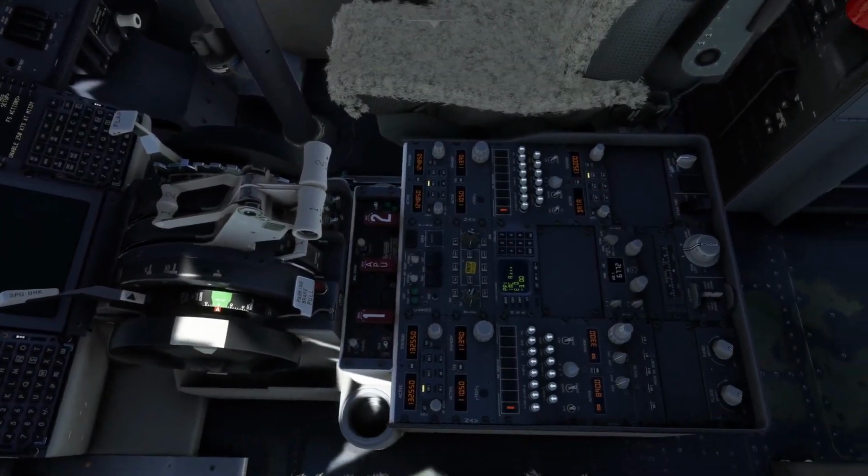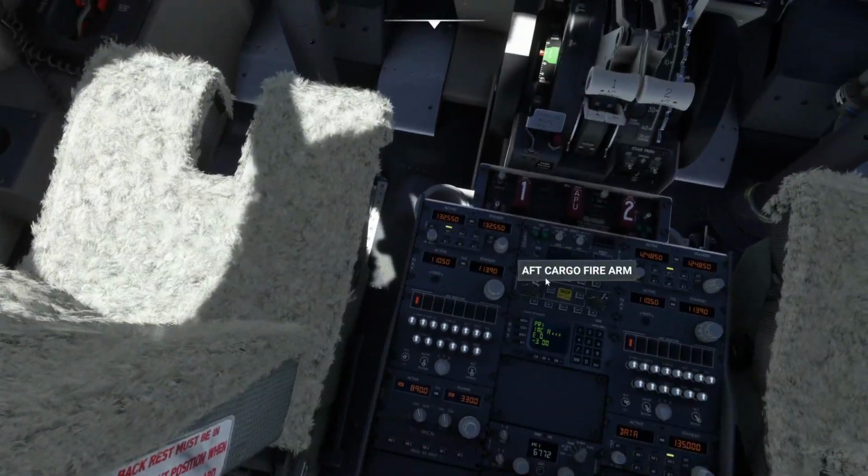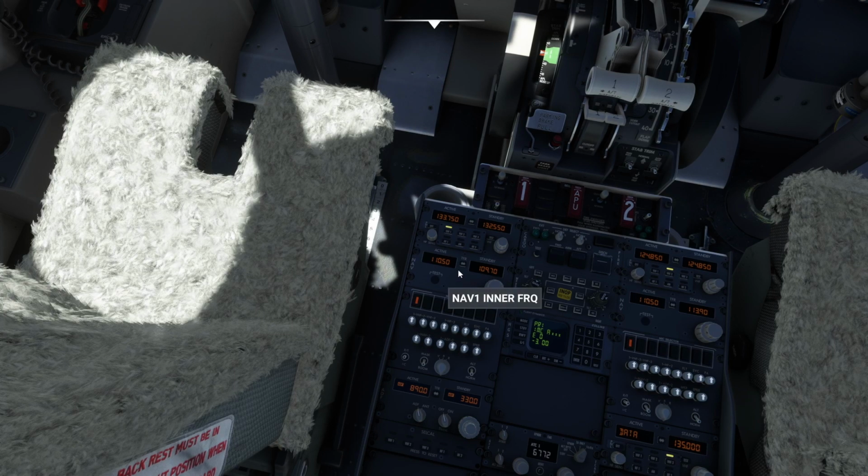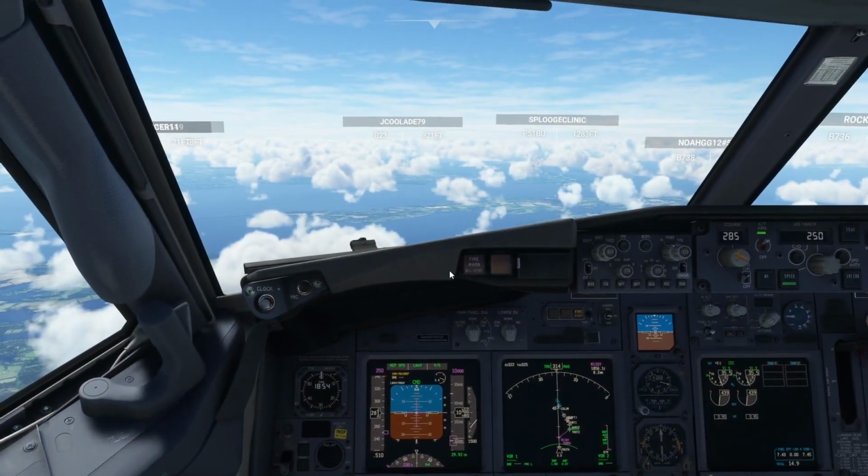Now if we come down here to the center panel, we go to these boxes that say nav. We're going to go ahead and key in that frequency. And after we key it in, we're going to click this right here. We're going to swap it from standby to active. We're also going to put it in on the right side in just a second.